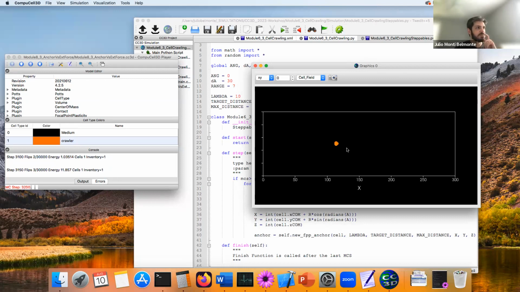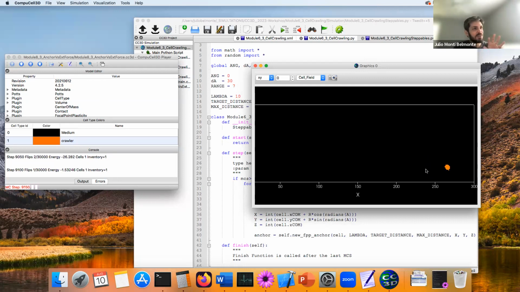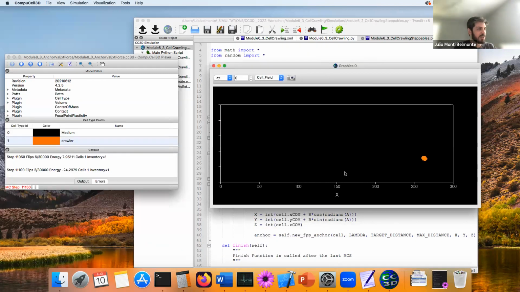It is moving. Okay, so you see that it's moved to the right. For this example, it would be really good if you could see the anchors, right? But we don't. That's very unfortunate. We will fix that CompuCell bug. Okay, so it's moving here.